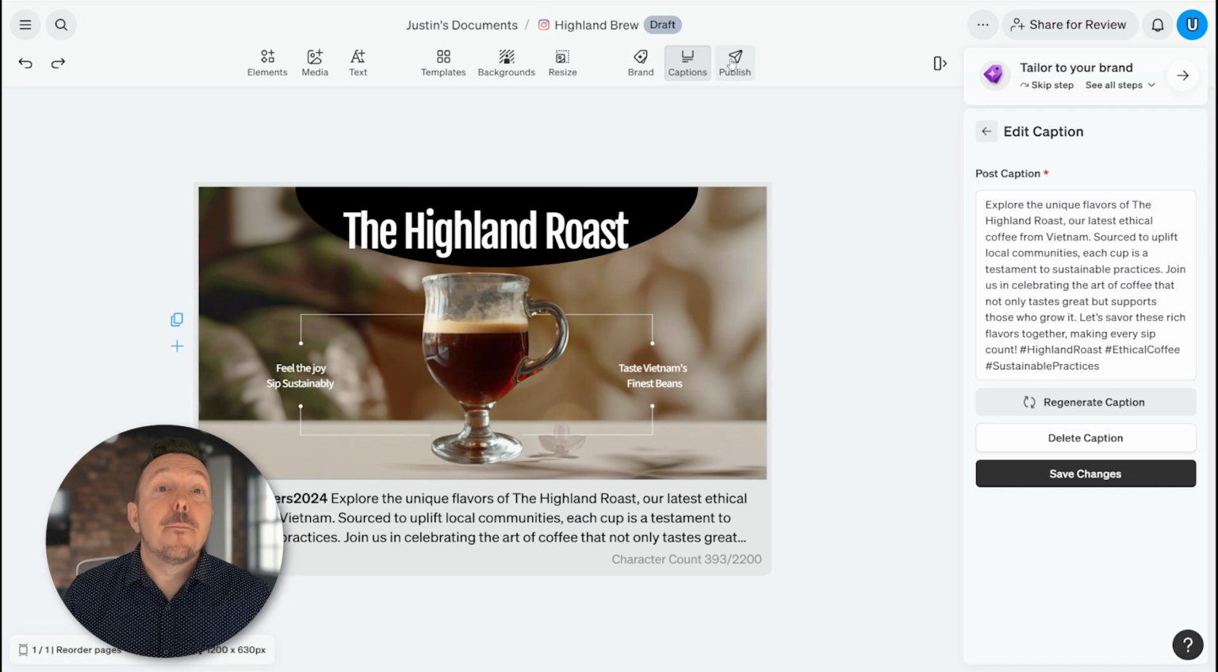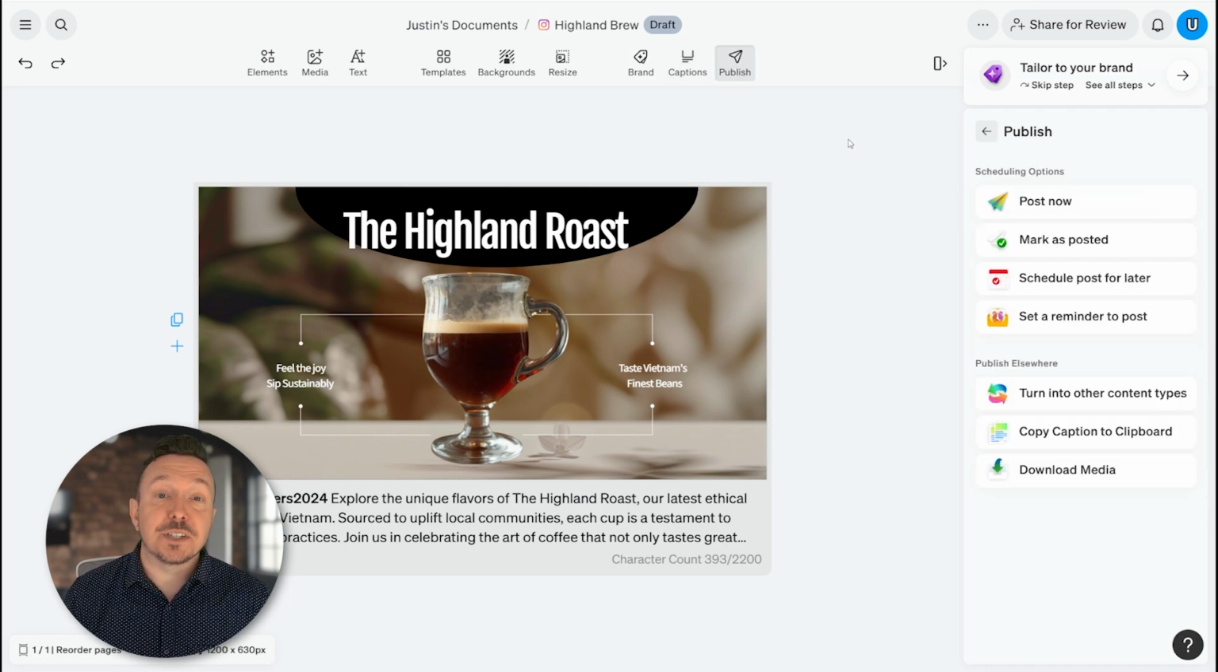And finally, Publish is used when you're all finished with your design. If you've already integrated Blaze with your social media accounts, you can even automatically publish your content from right inside of Blaze Designer. I've already connected Blaze with my Instagram account, so I could post it right away if I wanted, but you could also schedule it to go live at a specific date and time. You could also set a reminder if you wanted to come back to this post later on to work on it again.